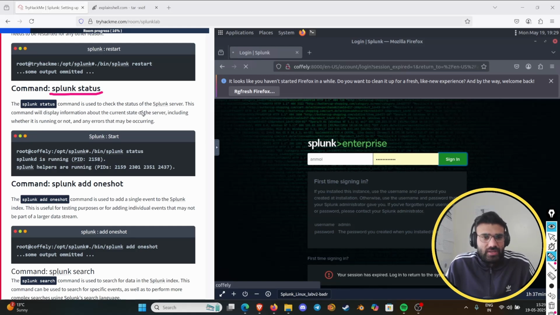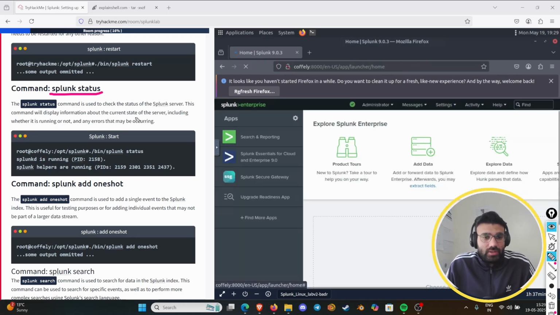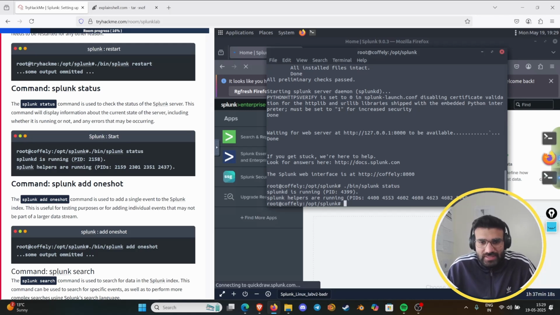This command is used to check the status of the Splunk server. This command will display information about the current state of the server, including whether it is running or not, or any error that may be occurring, right? So let's run status here. It says here that Splunk is running with this process ID and Splunk helpers are running with these process IDs. Great.